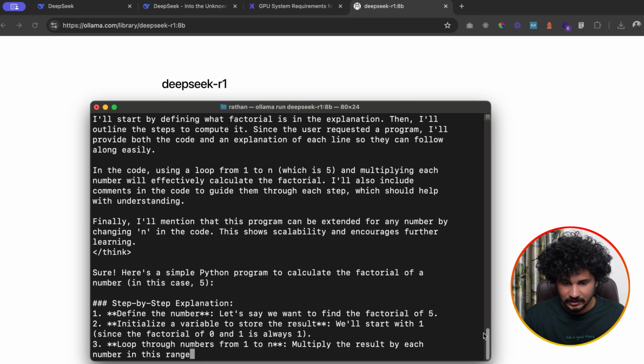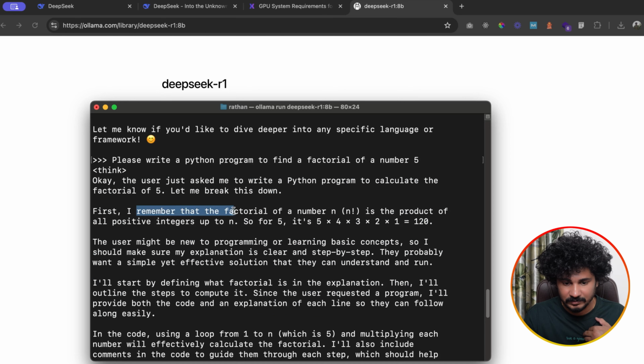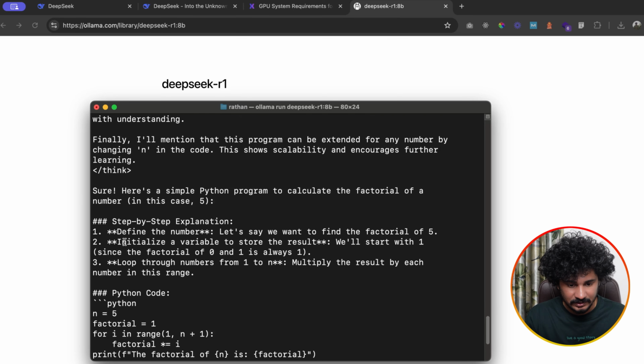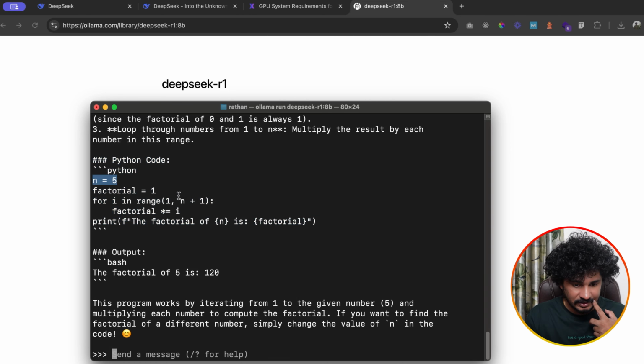Okay, so I think it thought a lot about how to find a factorial of a number. First, I remember that a factorial of a number is the product of all positive integers. It is actually brainstorming, talking to itself and asking itself questions like what is the factorial of a number and how does it work. After that, it has generated the Python code. You see, it is taking an n variable, factorial equal to 1, and running a for loop to compute the factorial of the number. So it looks like the program is correct, obviously.